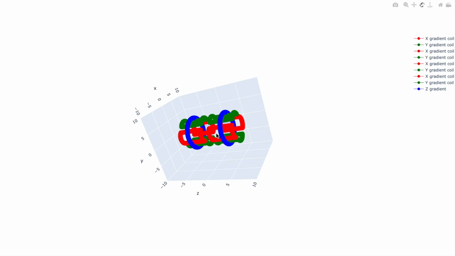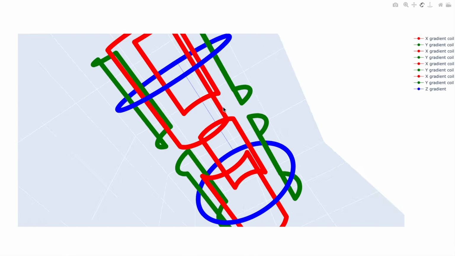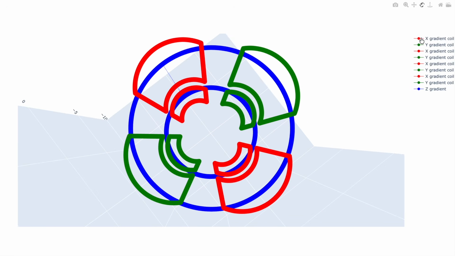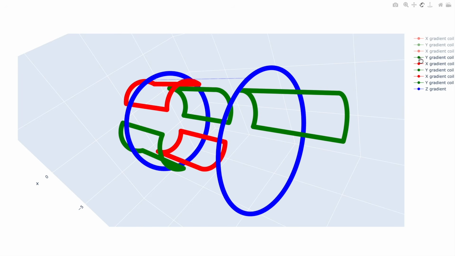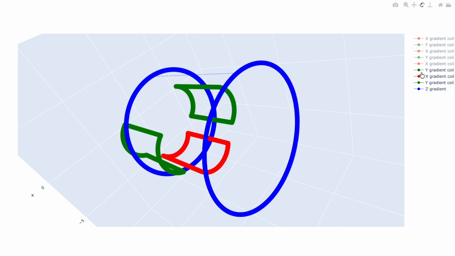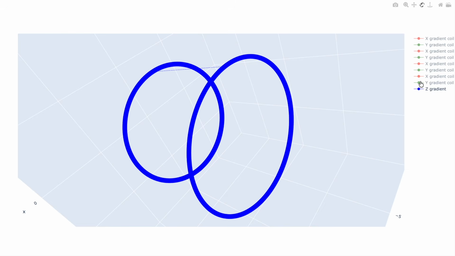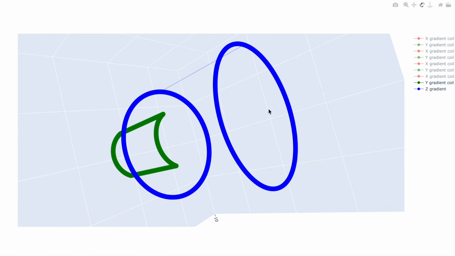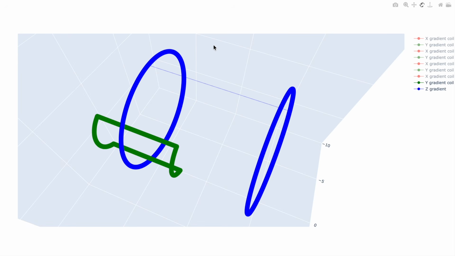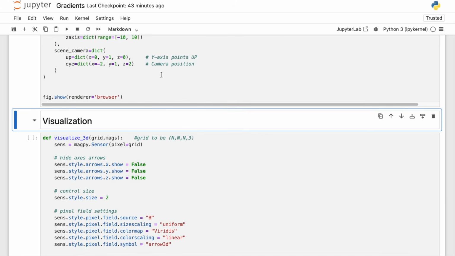So here we see the coils in a more interactive way. Also here you can enable or disable some parts of it. So let's say we can just leave z gradient and see that, or y gradients coil 4. So as you can see, Plotly is better for more robust visualization.